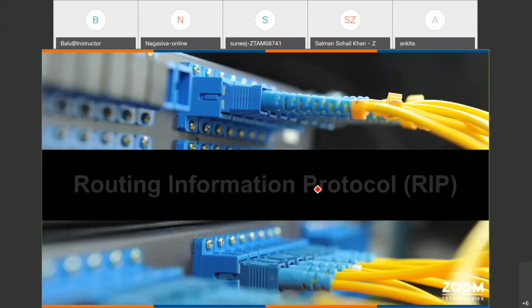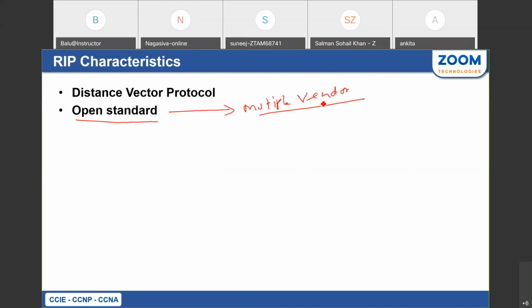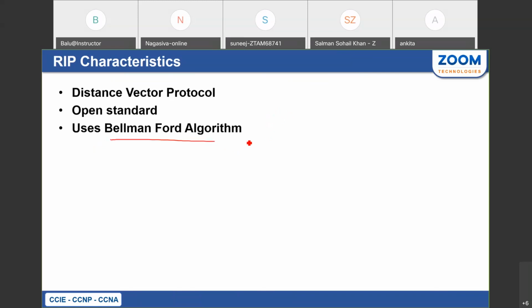The next one is RIP. RIP is a distance vector protocol. It is an open standard. Open standard means it can be supported by multiple vendors. Like this protocol, RIP, we can configure on Cisco routers and non-Cisco routers, any multiple vendors can be supported. It uses the Bellman-Ford algorithm.